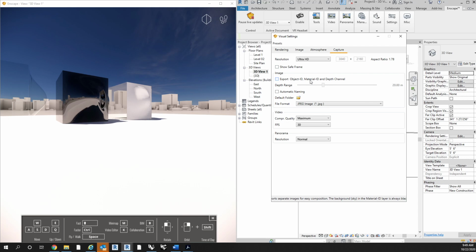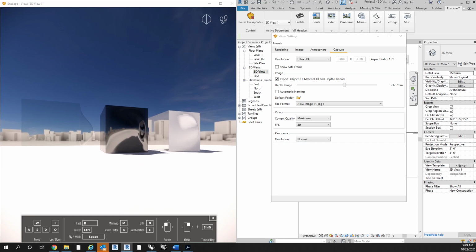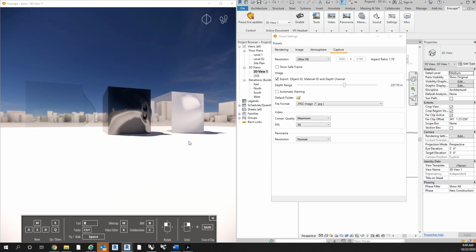Exporting object ID, material ID, and depth channels is really important if you want to Photoshop this afterwards. When we do a rendering, we can export that, and I can show you exactly what that looks like. But you can use it to both identify the background as well as different materials. It's really, really nice for Photoshop.